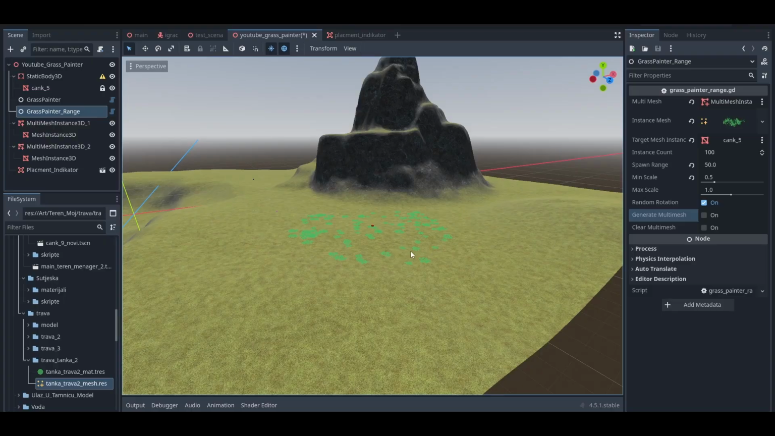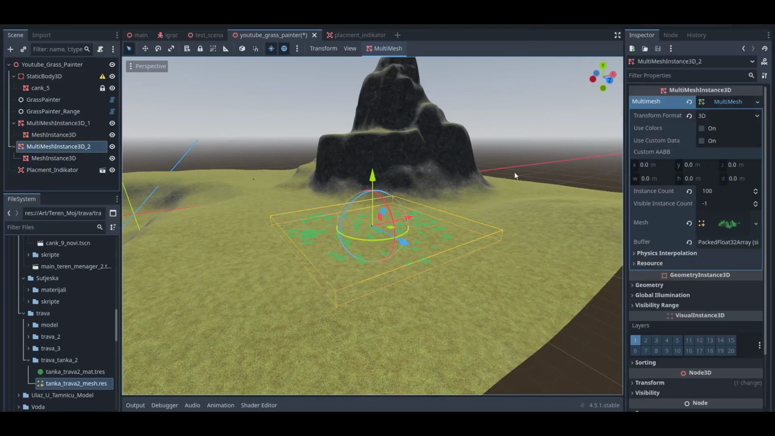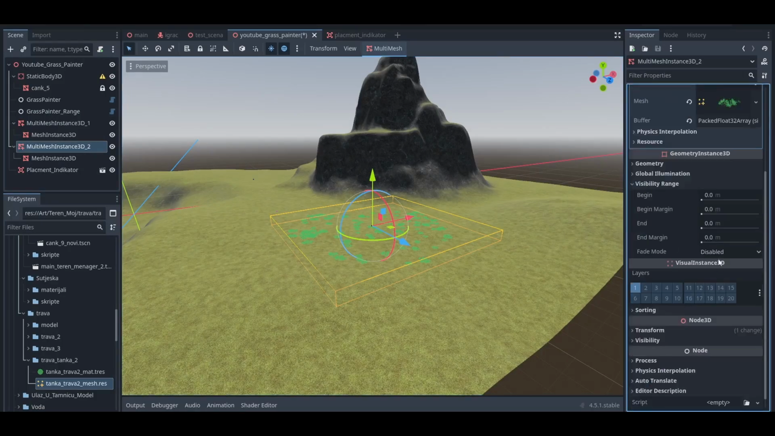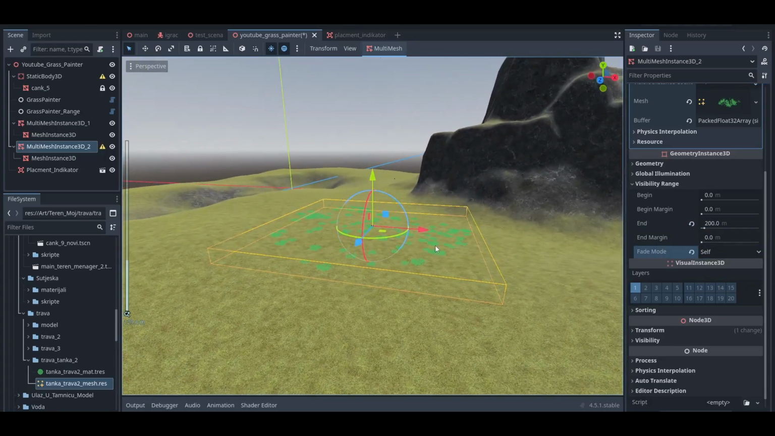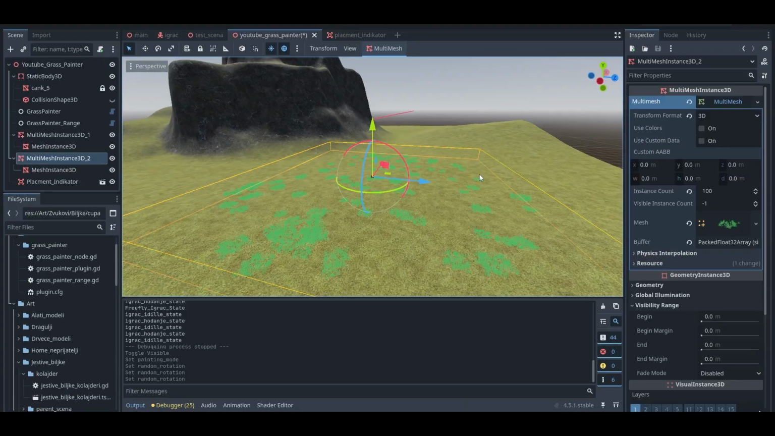So this is the new node, and it's my tool that I'm giving to you. It's called GrassPainterRange. And now you can click on your multi-mesh and go in visibility range and easily call it. Like put 200 meters and go itself. And you see Godot will cull it. So it's a very useful thing. And the link is in the description if you want to try it.